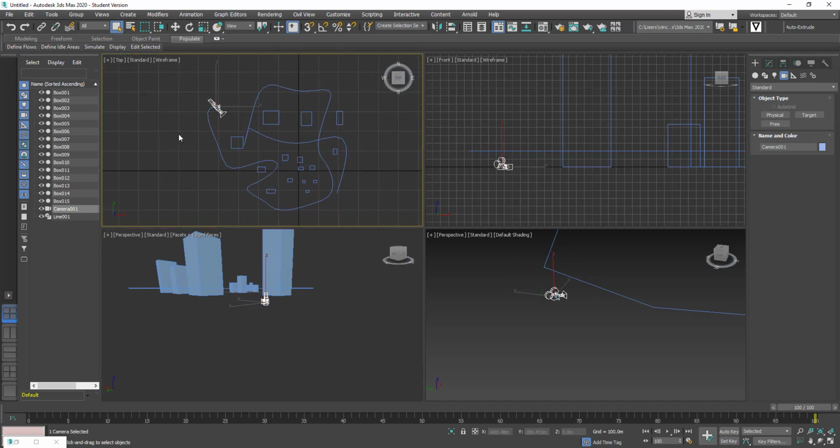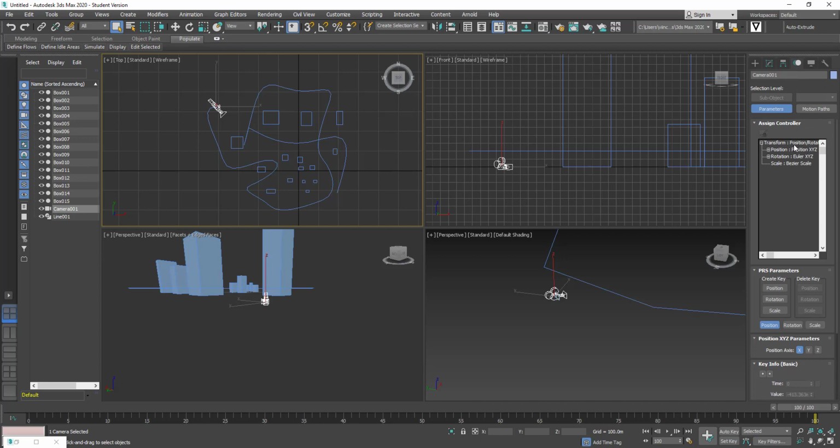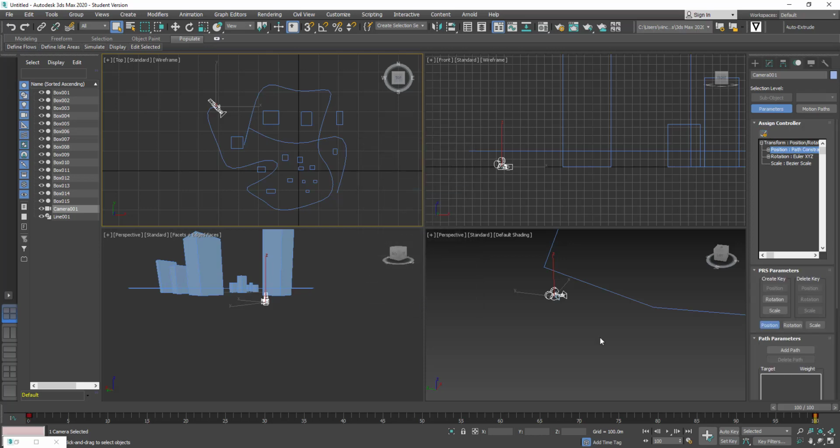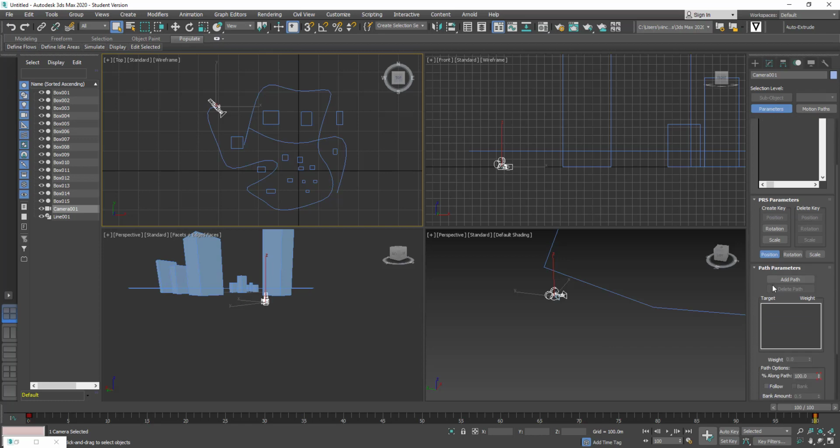So selecting this camera, going to motion on this right hand side here, and again we want to change the assign controller. Particularly we want to change the position because we don't want it to be constrained to the current position. We want it to be constrained to the path that we've drawn here. So we'll click position, and we'll click assign controller, and we'll click path constraint, and we'll click OK. And again, scrolling down, this gives us a new option to add a new path or a new parameter in which to constrain the camera to.